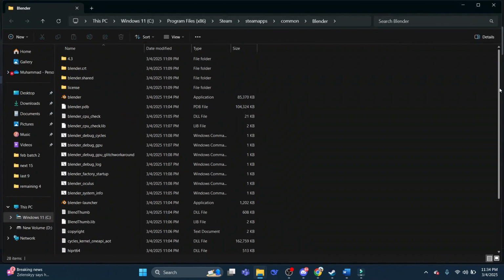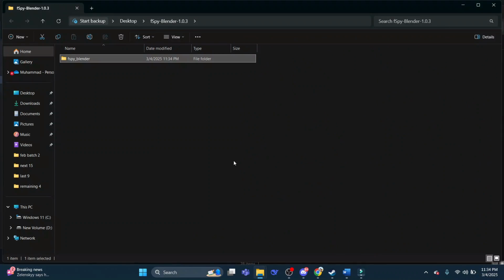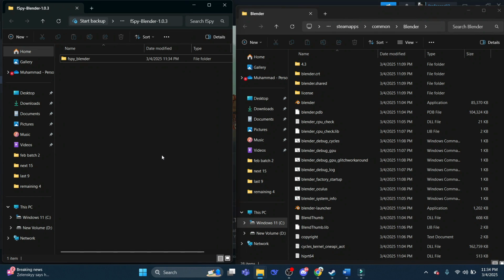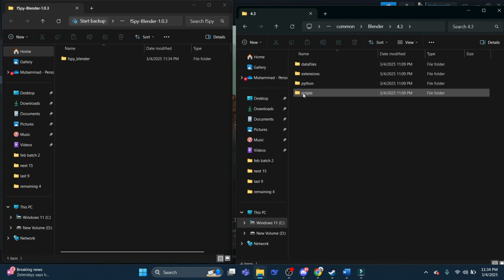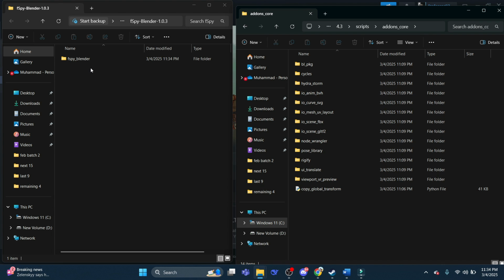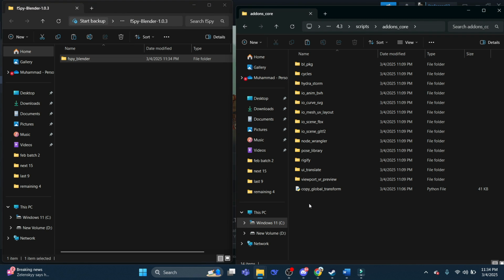There you go. So after that, let's just open the other file explorer right here, which contains the FSPY add-on. There you go. So in here, what you want to do is just copy this folder right there, the FSPY Blender folder. So just copy it and go back to the Blender file location right there. Go click on 4.3, go click on scripts, go click on add-on core. And then in here, what you want to do is to just simply paste in that FSPY folder. So just paste it in, and then there you go.